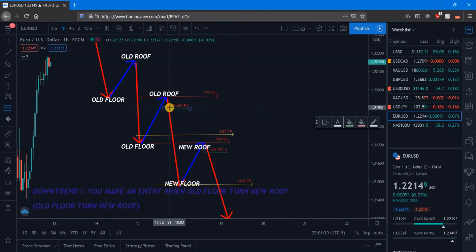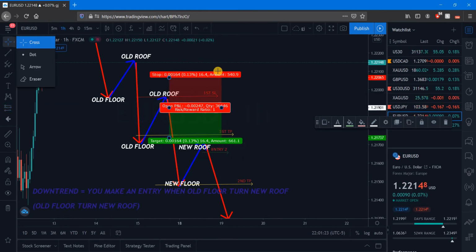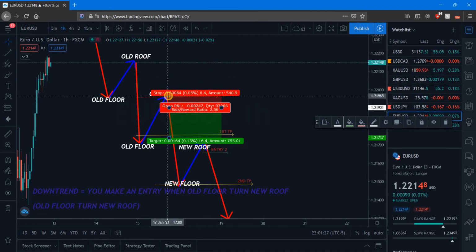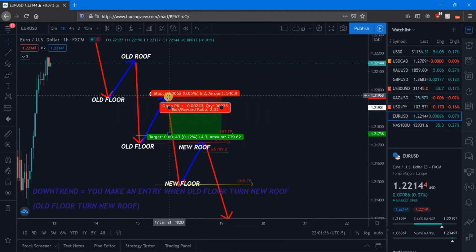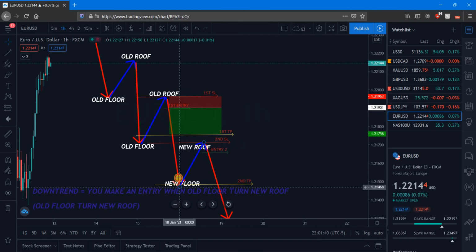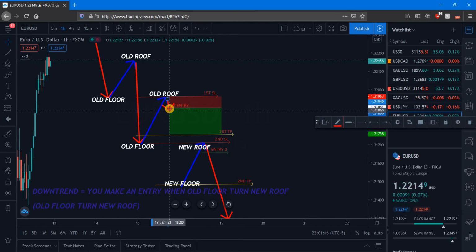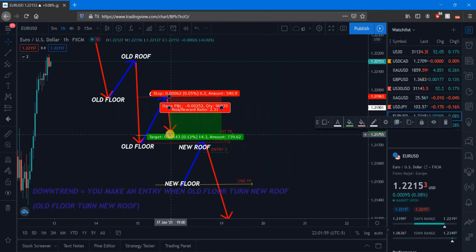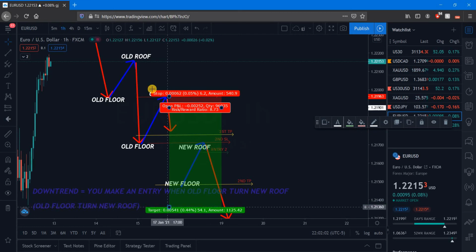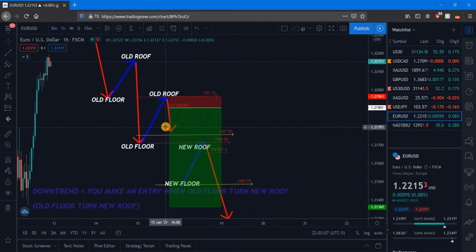So the first entry would have been here. Once we set our first entry, we set our stop loss to here, and we will set our first take profit here. So what I'm saying now is, as the market comes down here, let me draw the arrow back up. As the market slowly comes down, once it reaches close enough, we can adjust our take profit and make it a bit longer than before to give it room to move.